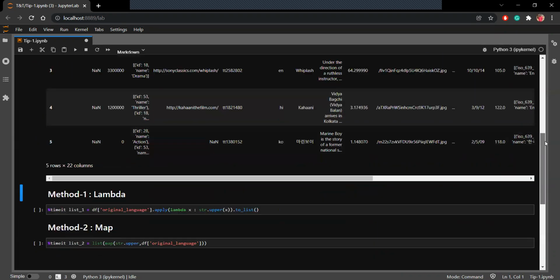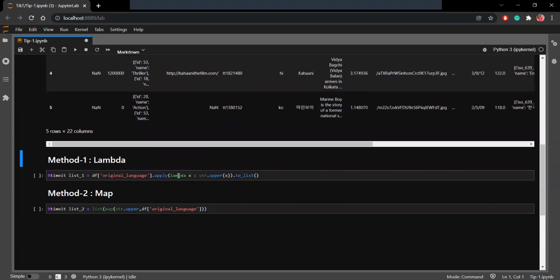So the traditional method of doing such a task is using the anonymous function lambda. And as you can see here, I'm taking the df column, original language, and I'm applying the lambda function on every object, and just basically converting it to uppercase. And then I'm finally converting the whole uppercase column into a list.